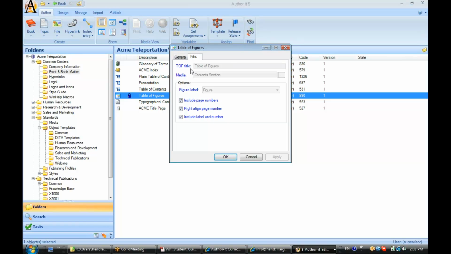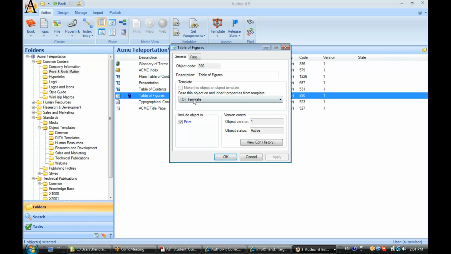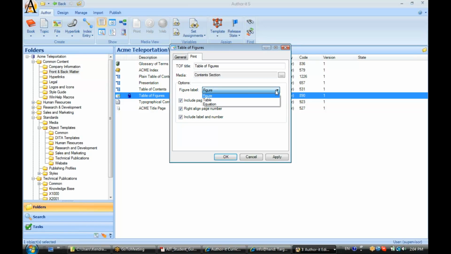In the table of figures title field, you can choose what title to give to that section. You must associate it with a media object so that Author-it knows what page layout to give to that section. Down here under options, you tell Author-it which label it should be looking for. Alright. Now if I take the template off here, you can see more options.